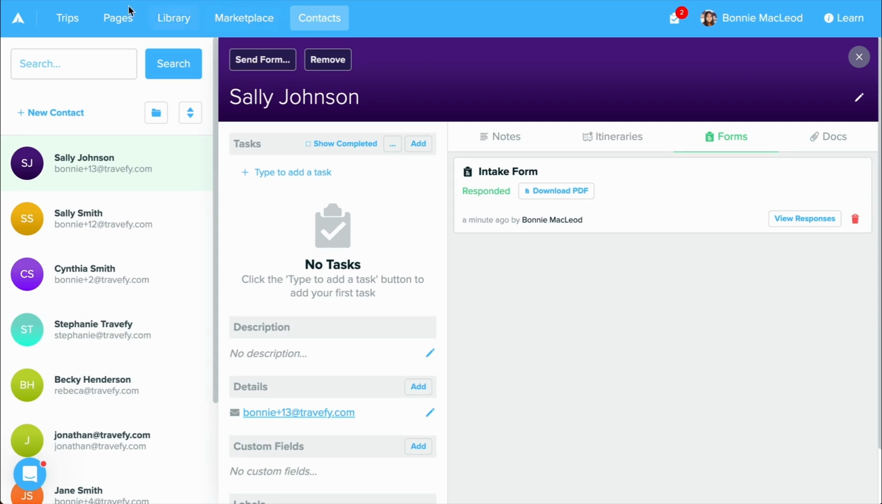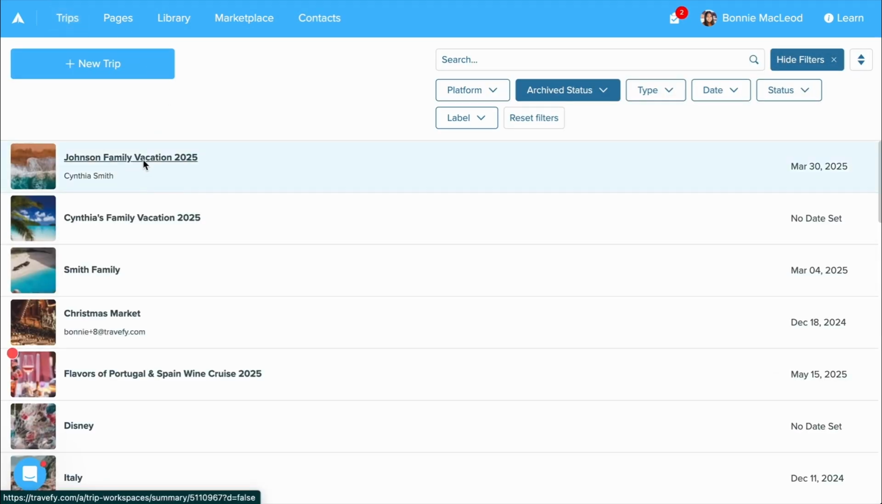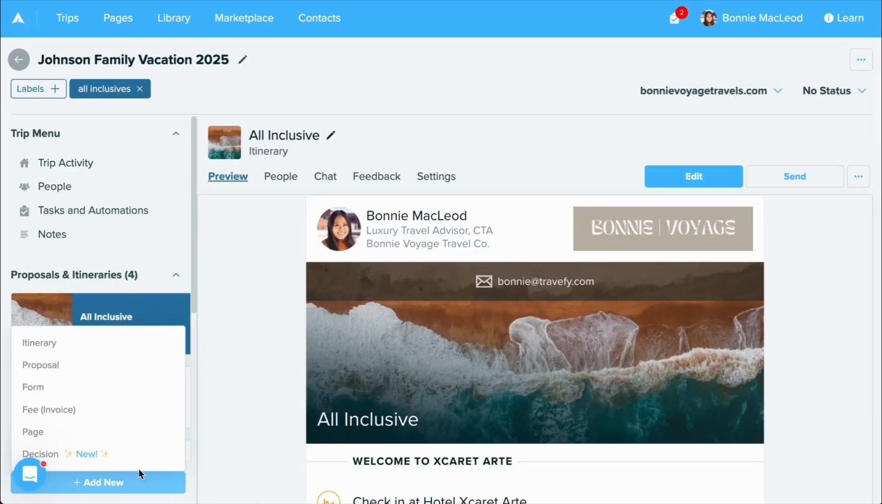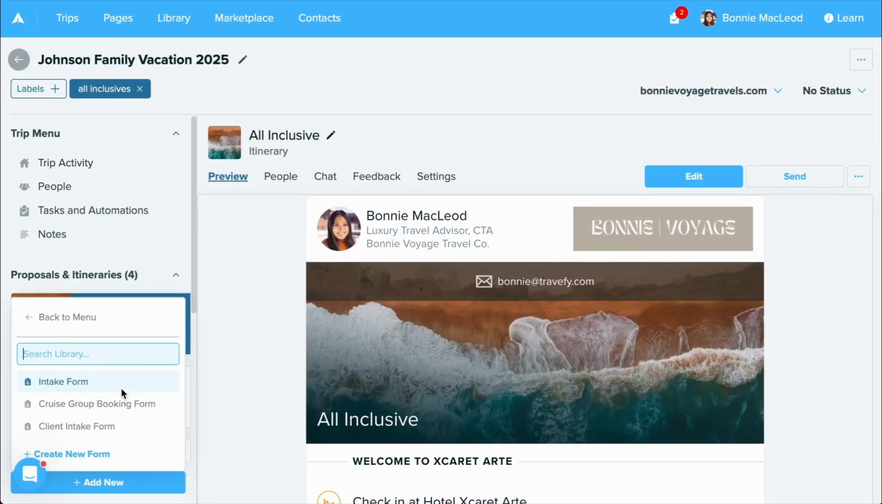Lastly, if you want to send a form through a trip, all you need to do is navigate to your Trips tab, select the trip that you would like to send a form from, select Add New, and select the form option. Similar to the contact area, you can search your library for a form you've already created to add to the trip to send off, or you can create one right from within here.